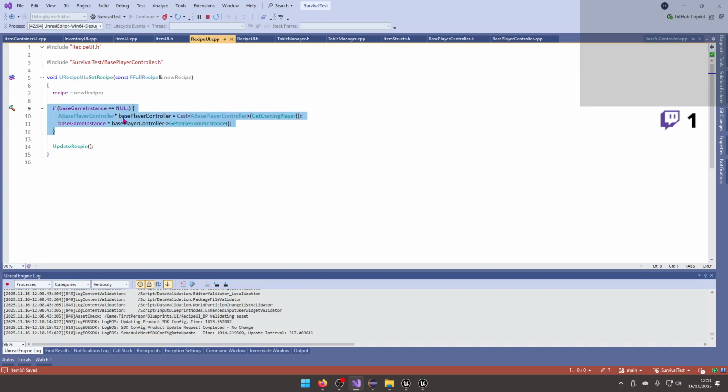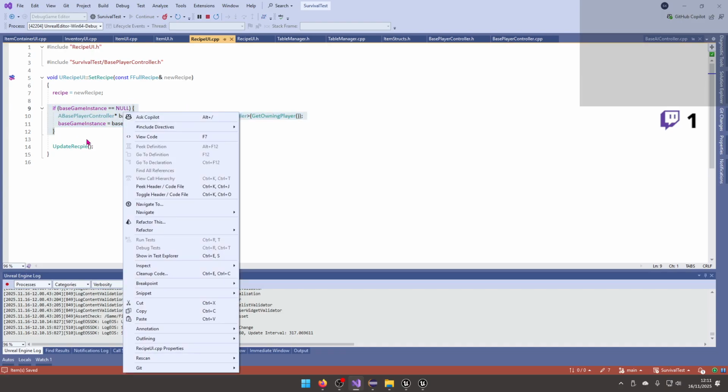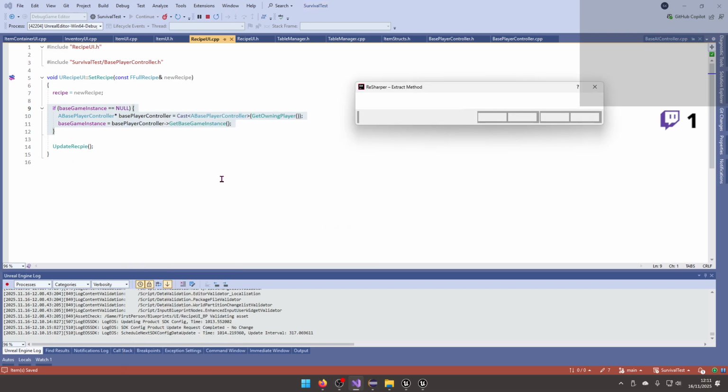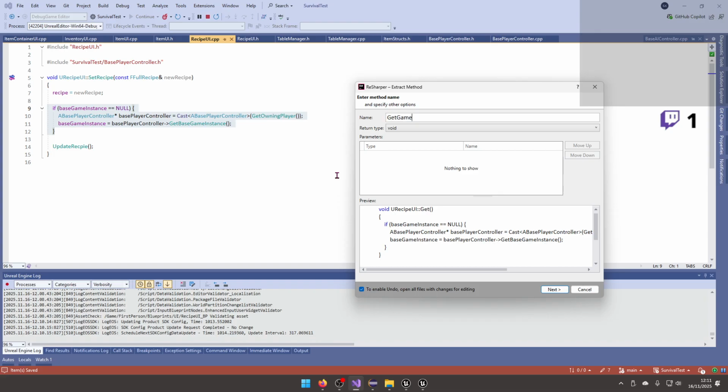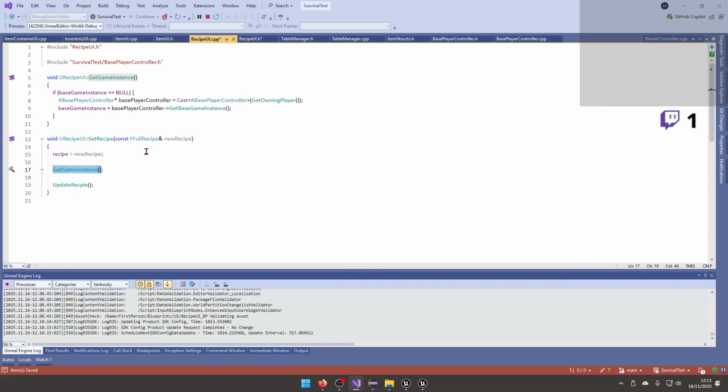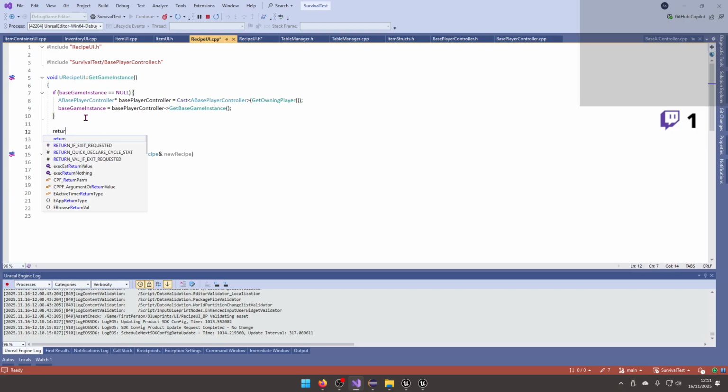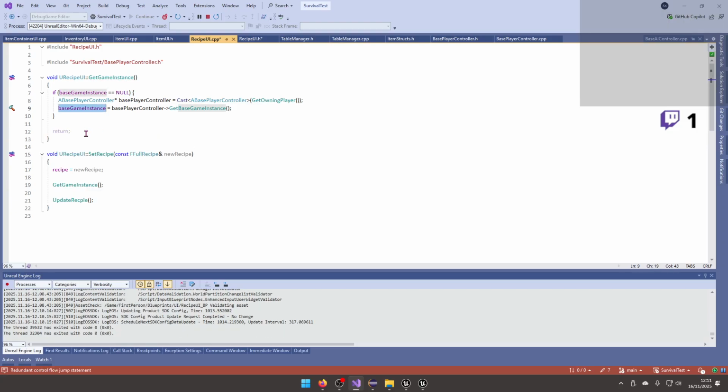We probably want to extract this to another method. Refactor this, extract methods. Didn't quite do what I anticipated. That's my bad. Oh, whoops. I forgot about that one.